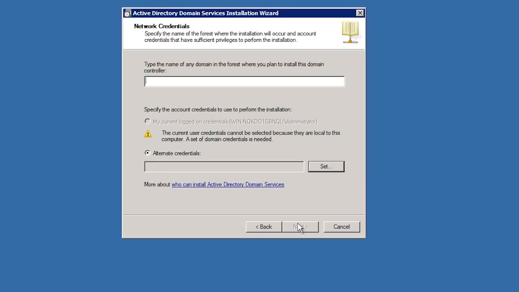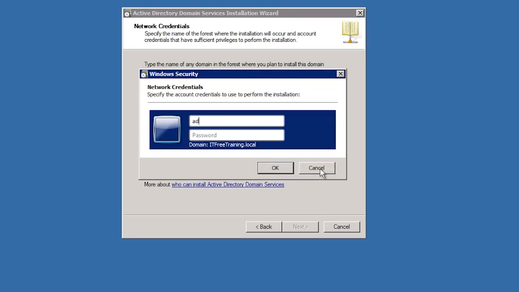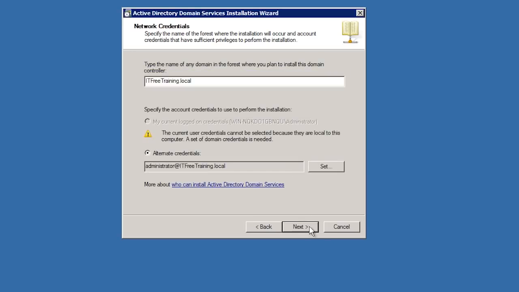to add child domains. This will need to be someone in the Enterprise Administrators group. Usually they will be found in the root domain, in this case, itfreetraining.local. If, however, they are located in a different domain, including a child domain, I can enter in the domain name here. At the bottom of the screen, I will press the Set button to enter in the username and password of the user that is in the Enterprise Administrators group. Then I will press Next.